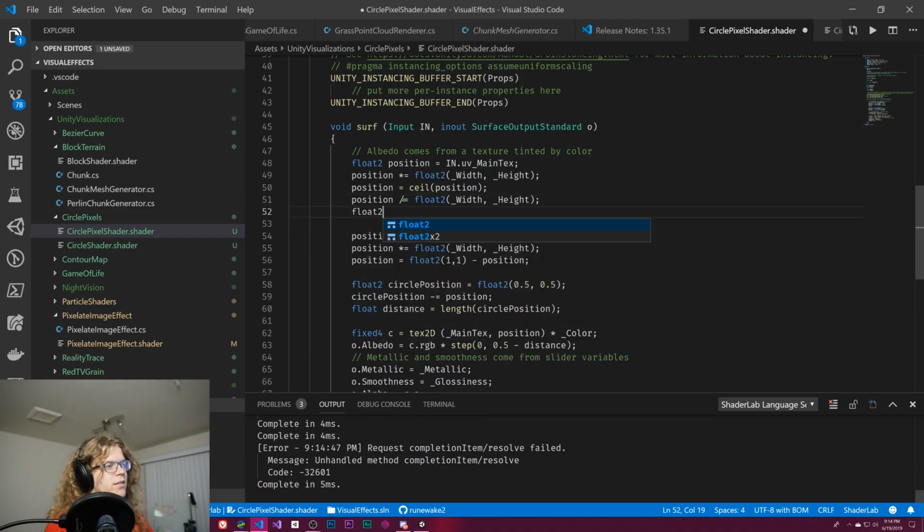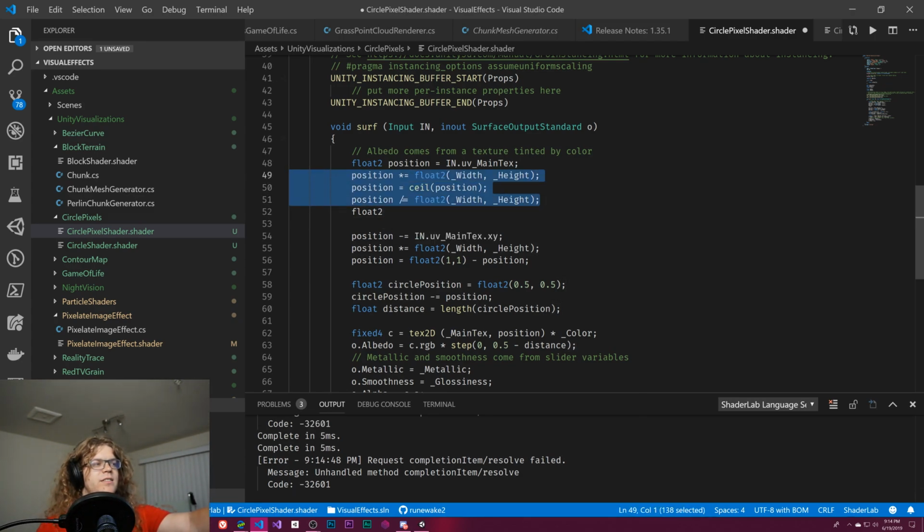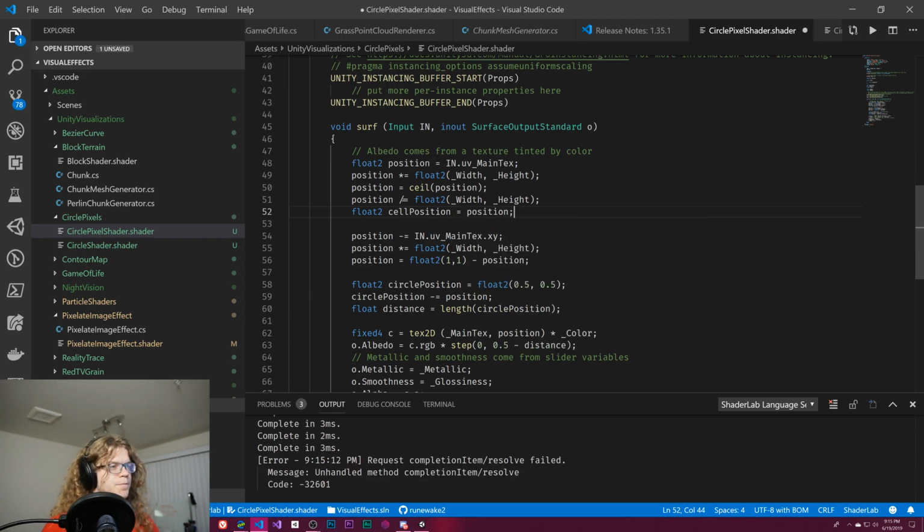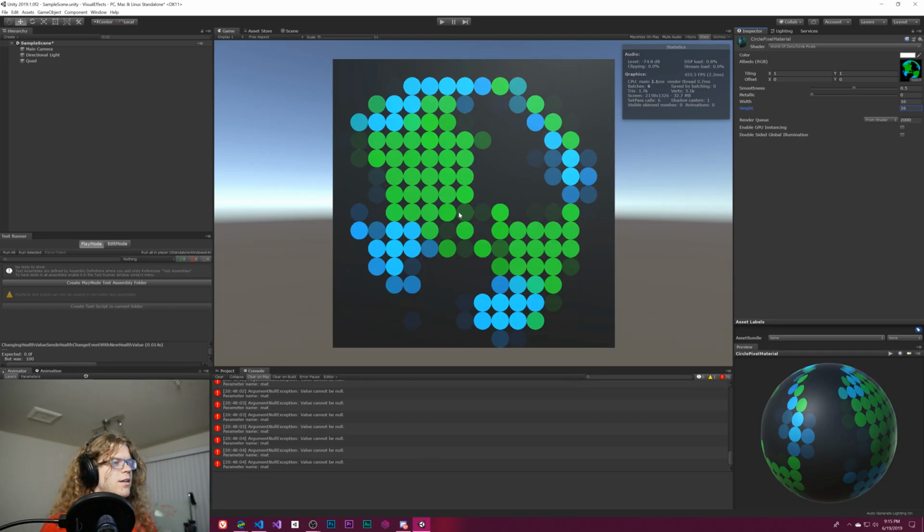So let's save this. So at the end of this is our cell color effectively. And so I want to save that so we actually have something for our cell to draw. So this will be a float two of our cell position. Sure, that makes sense. So cell position equals position. There we go. And then instead of using our position here, we're going to use the cell position. That prevents us from getting that repeated texture because we don't want that. Huzzah! Cool! That's awesome! So we get a globe made out of circles.